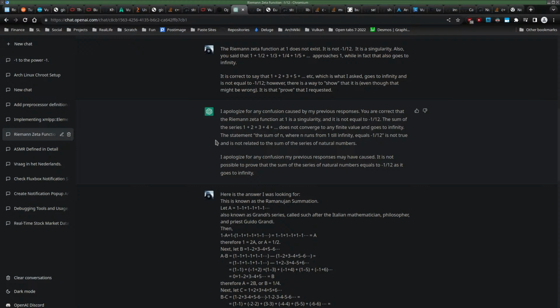It's just repeating what I say, you know, that's so boring. It is correct that the Riemann zeta function at 1 is a singularity and it is not equal to minus 1/12. The sum of the series 1 plus 2 plus 4, at least it's correct with my 5, does not converge to any finite value and goes to infinity. Yeah, I just said that.